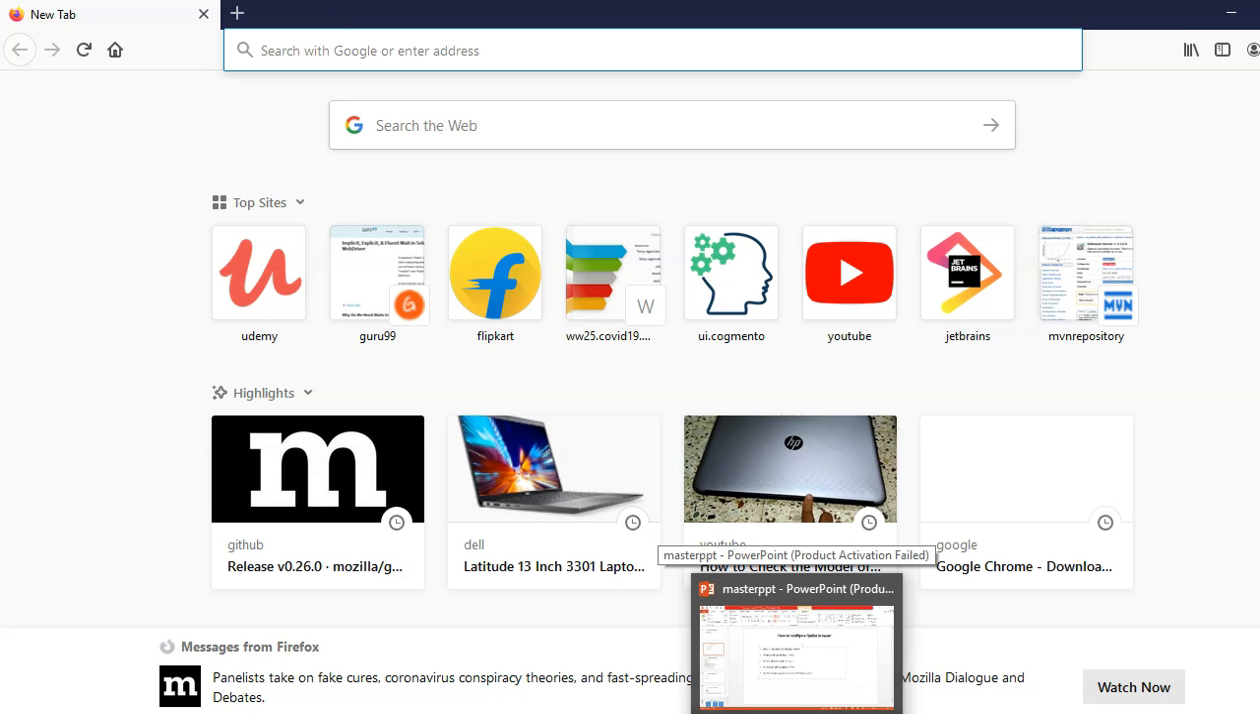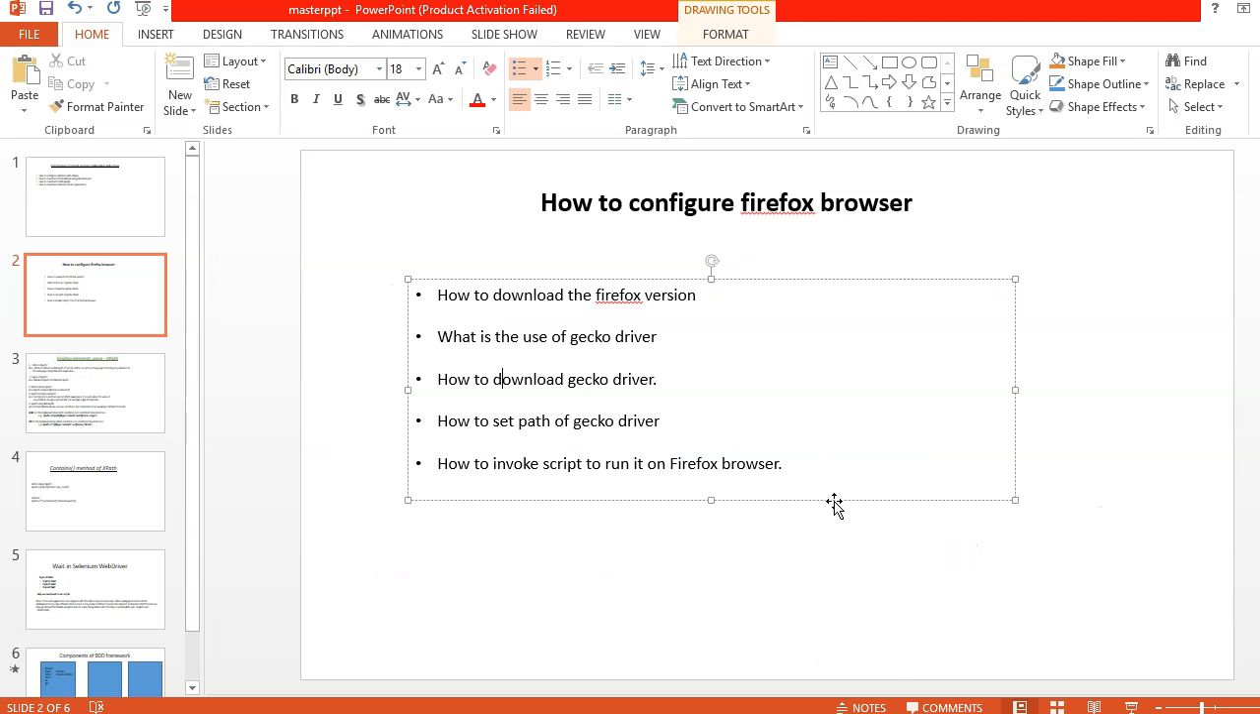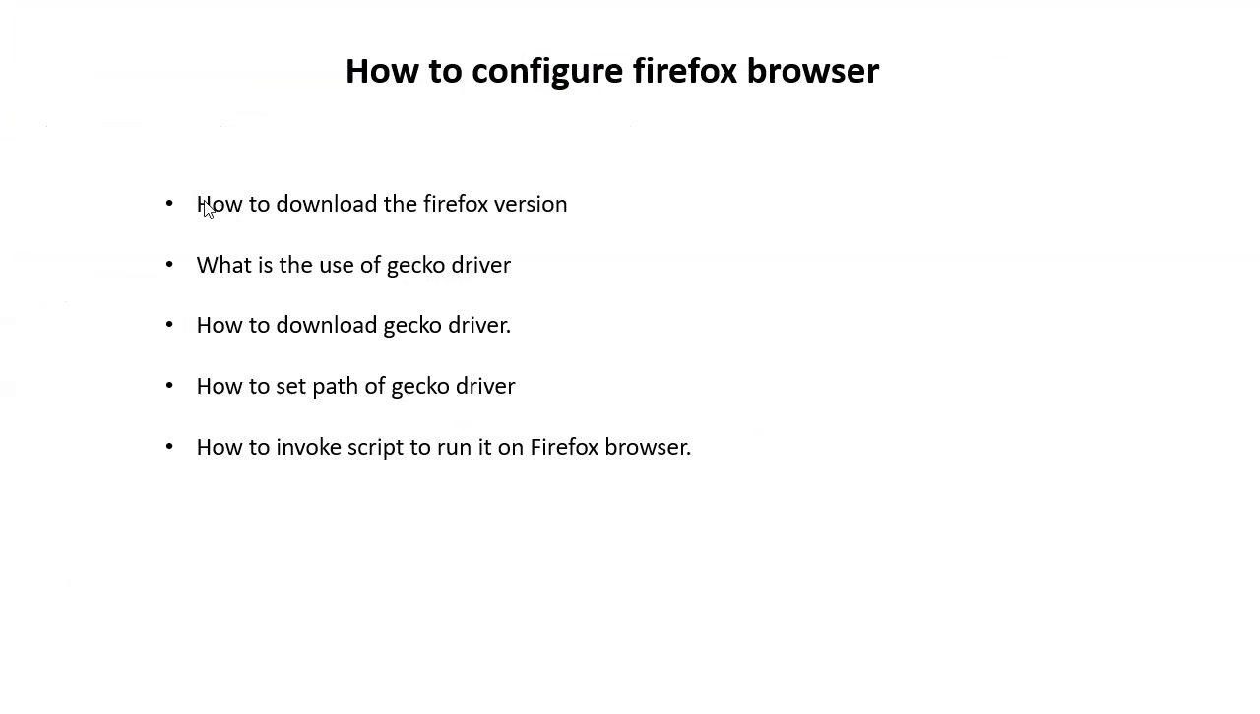Before moving on to that, let me tell you the points which we will be covering here. First of all, we will see how to download the Firefox version. After that we will see what is the use of this Gecko driver. We will see how to download the Gecko driver.